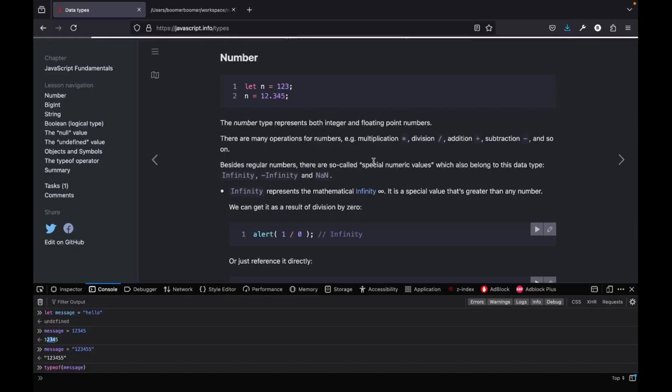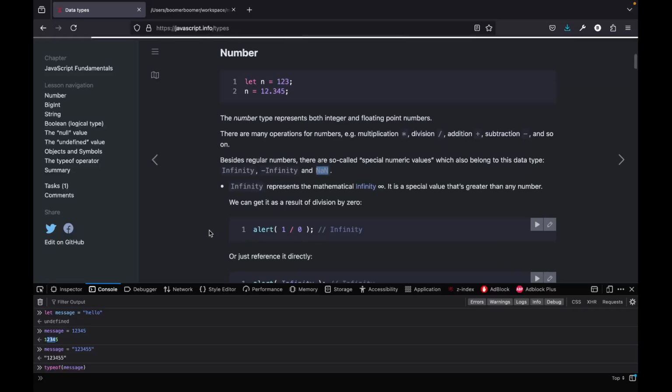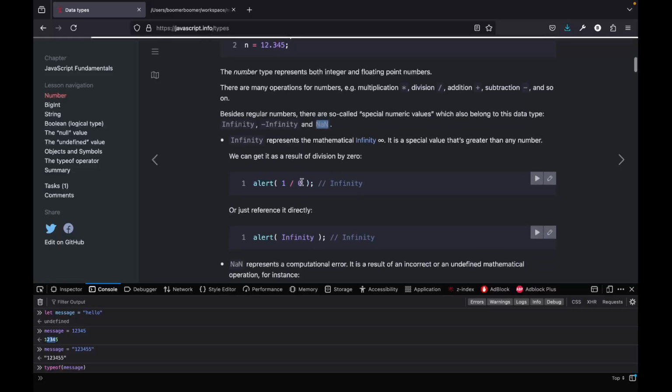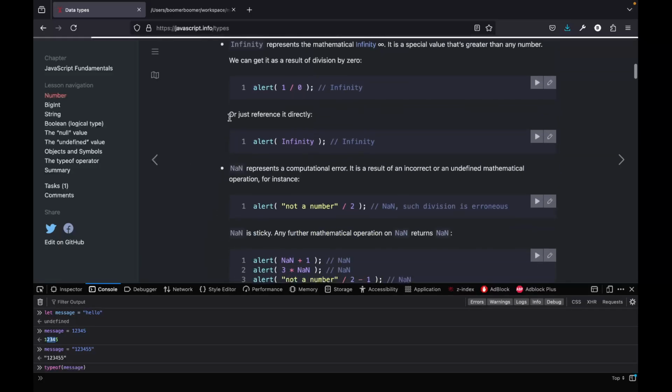Besides regular numbers, there are some special numeric values, and they're called Infinity, -Infinity, and NaN, or not a number. Infinity represents the mathematical infinity. It is a special value that is greater than any number. We can get it as a result of division by 0, or just reference it directly.